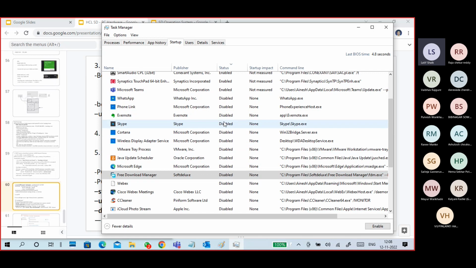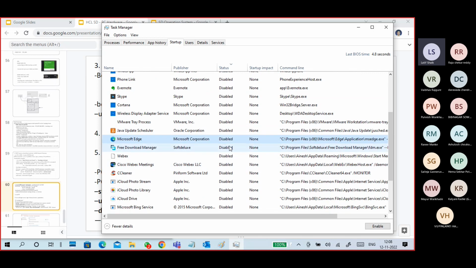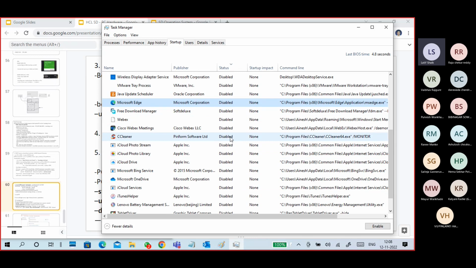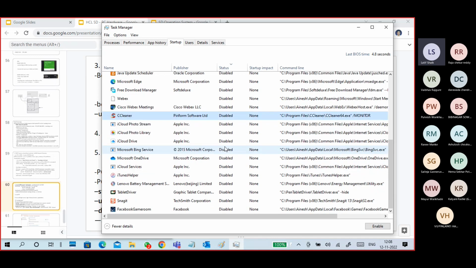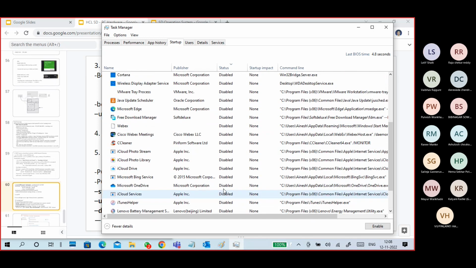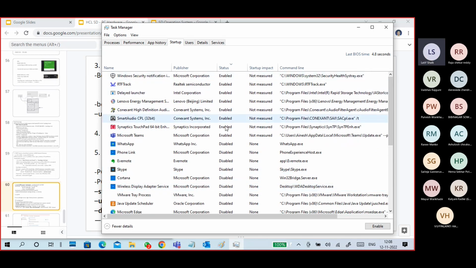So for example, you can see Skype. I'm not using Skype, I'm using another meeting tool. I don't require Microsoft Edge to start automatically. I can open it if I require. This is not required. WebEx I'm not using anyway. CCleaner, I'm not using immediately; I use CCleaner when I want it. I am not using Snagit anyway. So it is important to disable the startups if you do not require them.